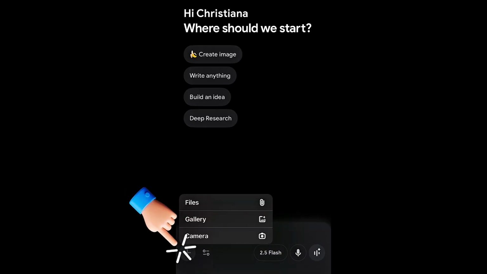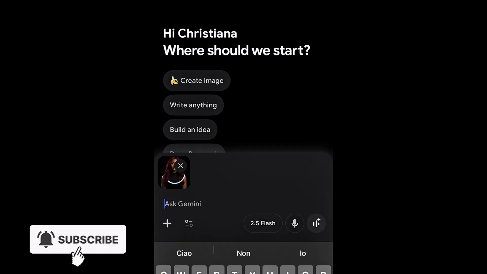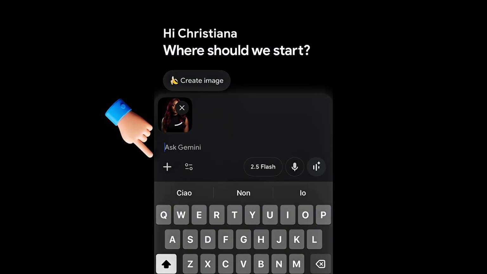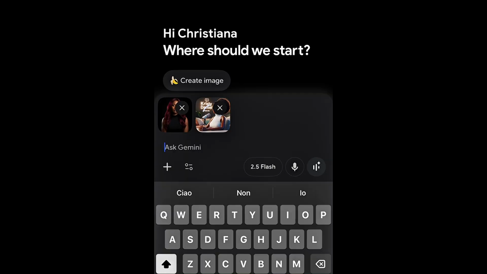So we'll head back to Gemini and click on the plus sign. It takes you directly to your gallery. There you select a photo of yourself you want to use. Once that is loading, click on the plus sign again and select one of the images you generated from Microsoft Designer. Then paste your prompt.